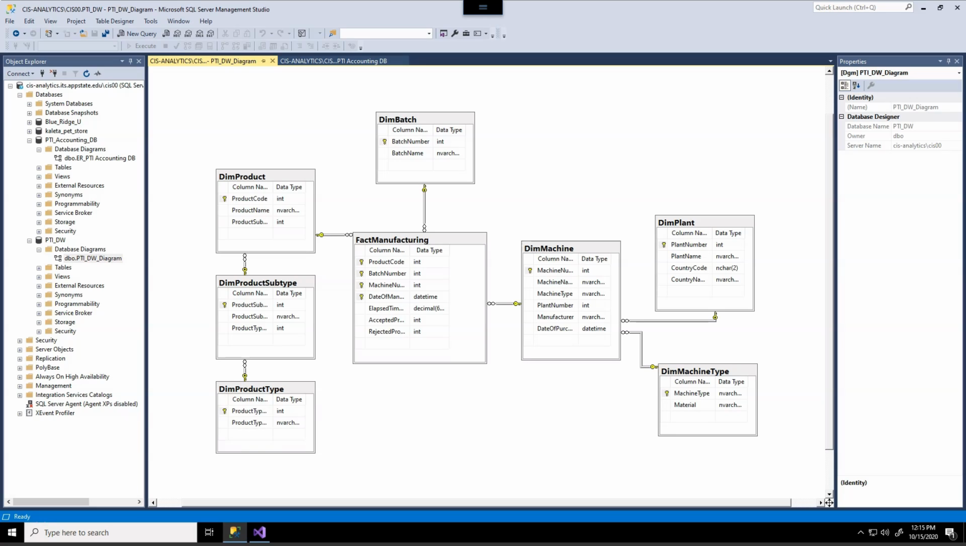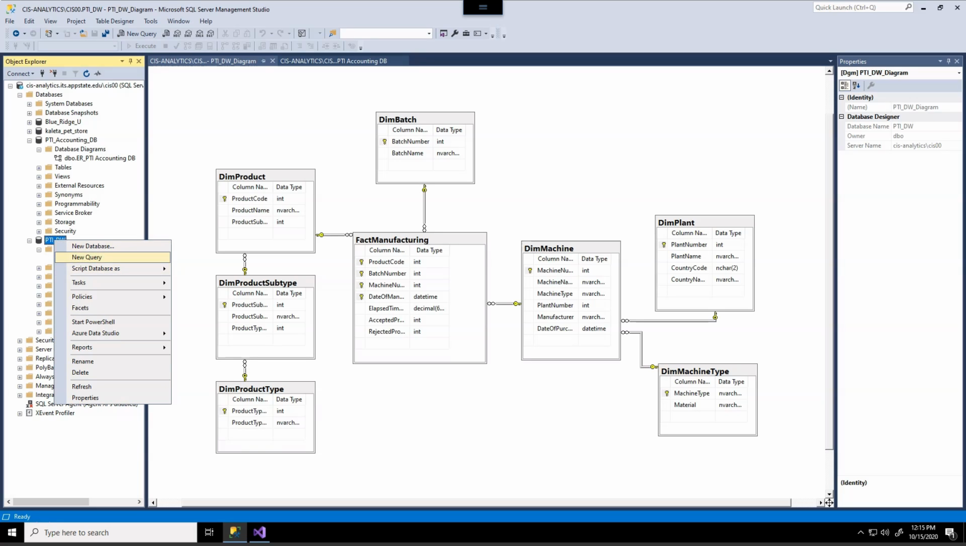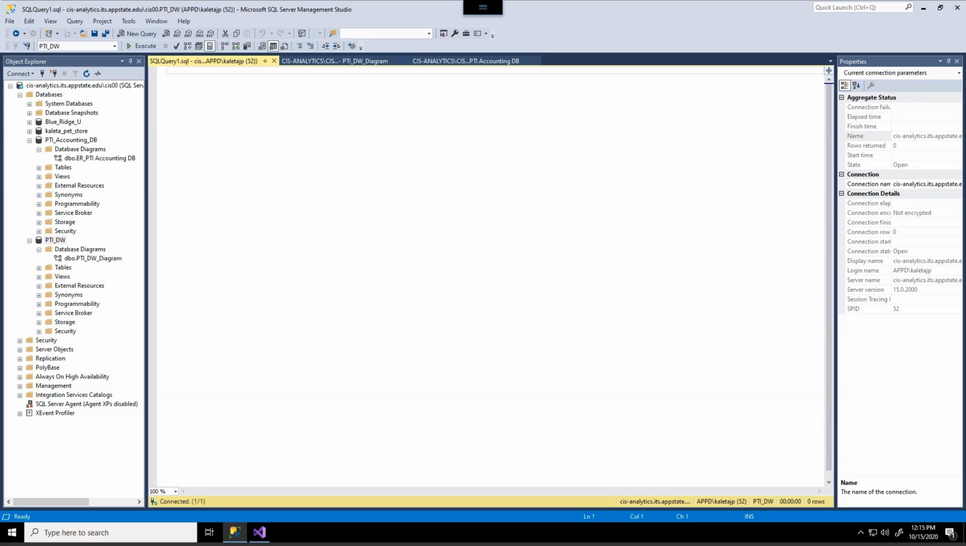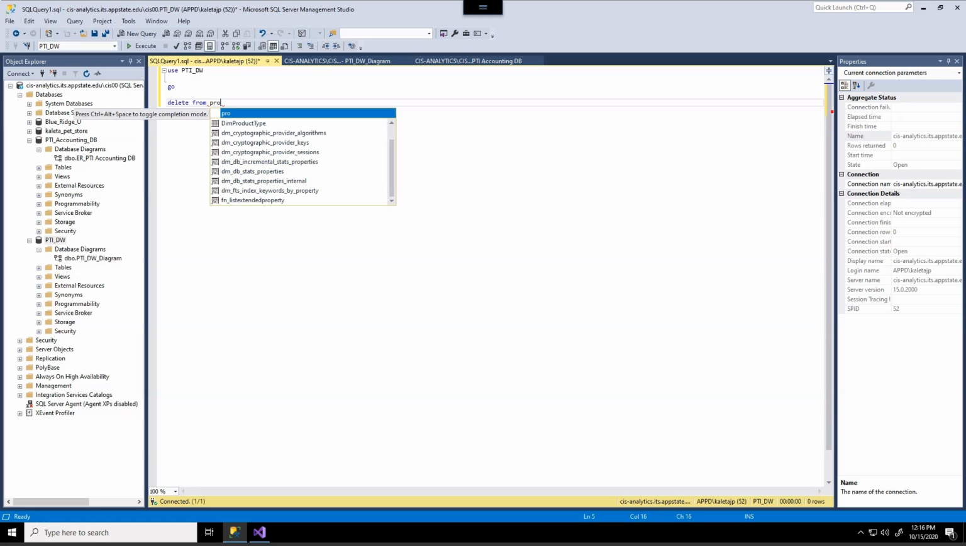So you may not need to do this if you've never loaded data into your database, but this is a step that will be necessary in the future when you need to debug your database. So I'm going to start a new query. I'm going to right click on my database and hit new query. Now, if you just selected new query, you want to make sure that you're using your PTI data warehouse. Okay. So what I want to do is delete from the product type.